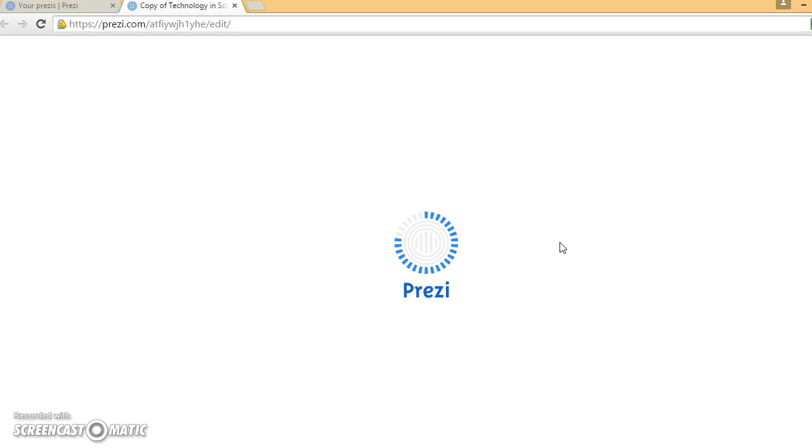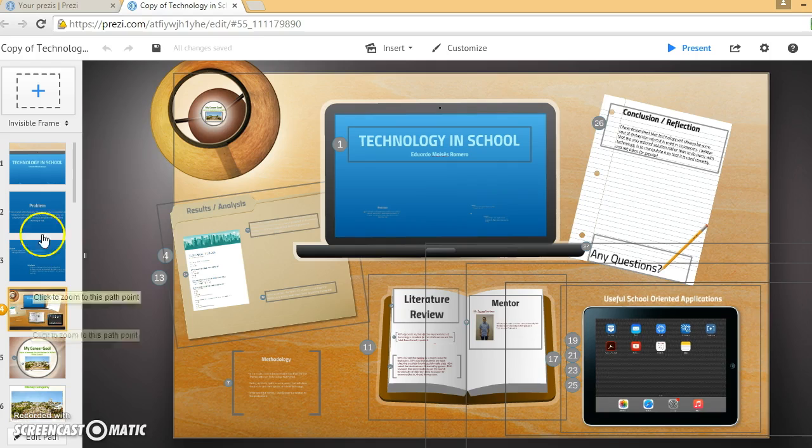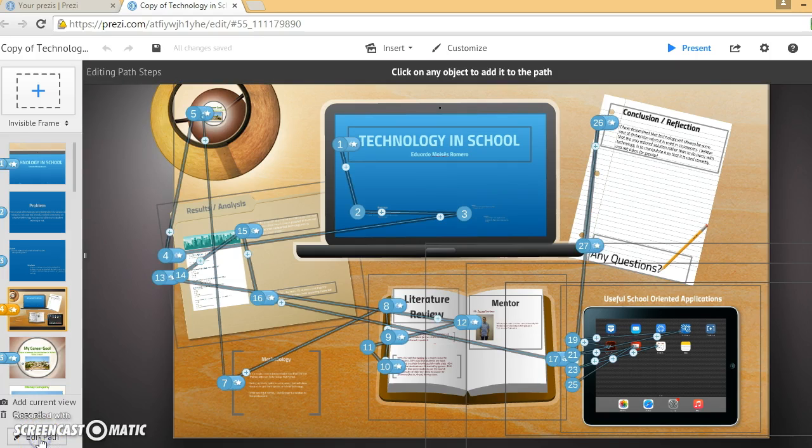And when you edit it, you can make it your own, change information if you want, change the design if you want to do that. So if you look, this is the one, it tells you the different areas that it goes to. It numbers them because if you look right here, it says edit path. And if you click that, you can change where it goes.